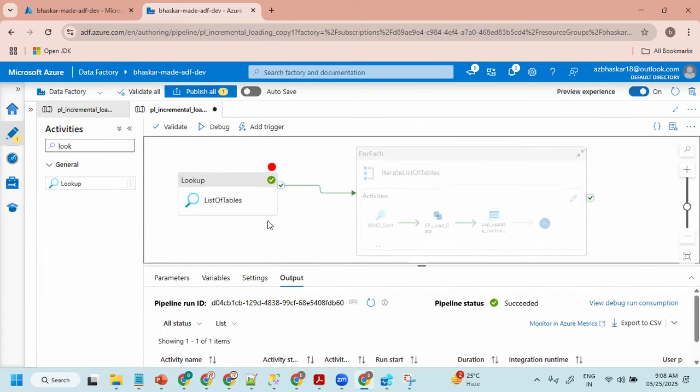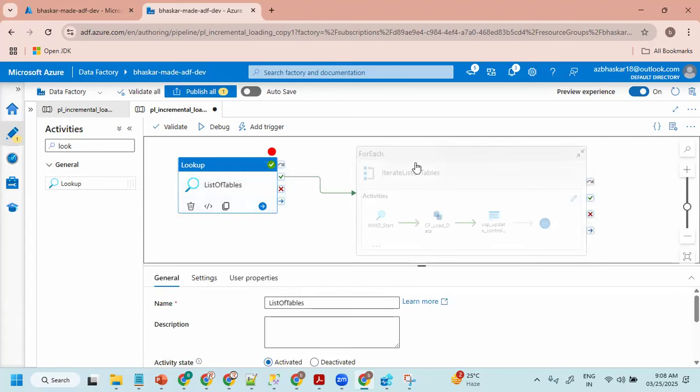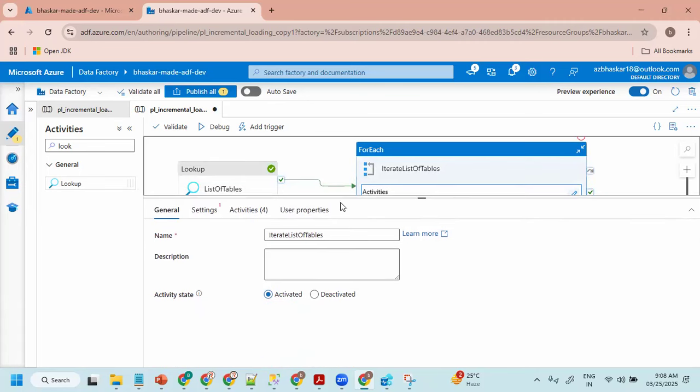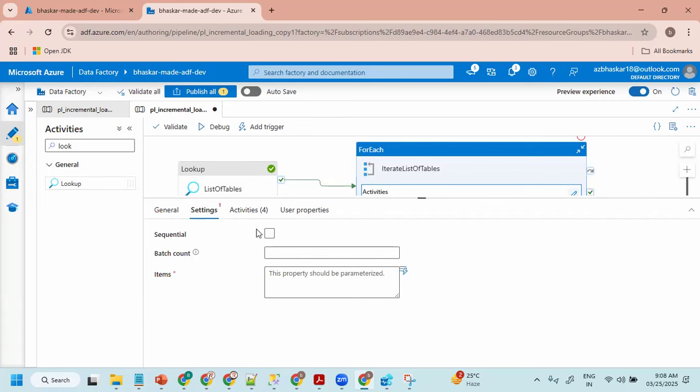So at the time of building blocks, I talked about it. Activity output can be input to another activity. So now I'm just giving the output of this to the for each activity. To give it, you just select your for each activity and go to your settings. I'm just going to make this sequential. And items are here.